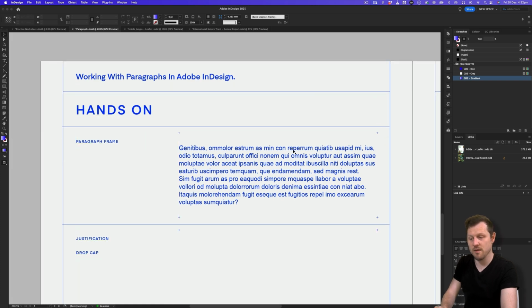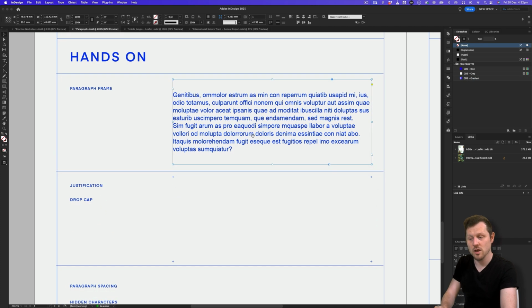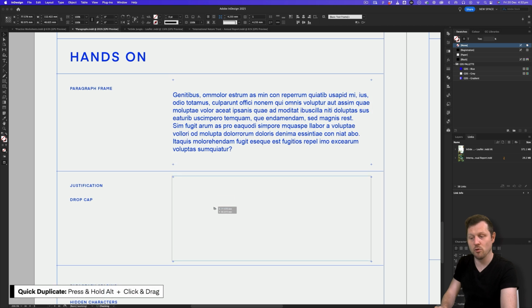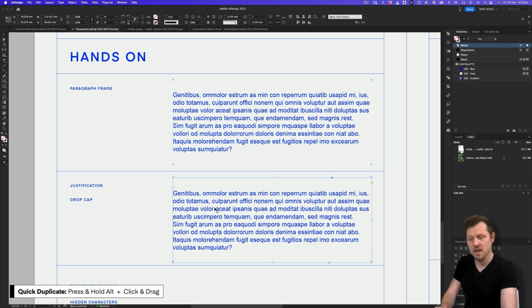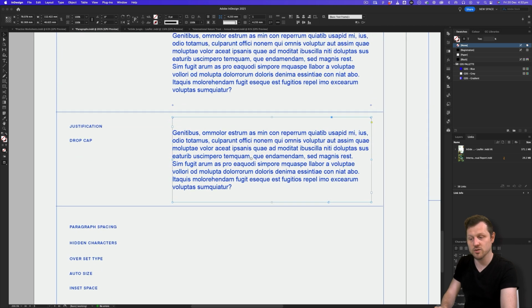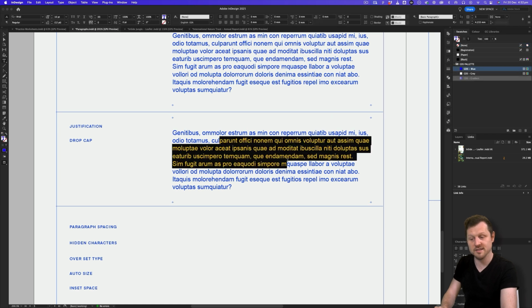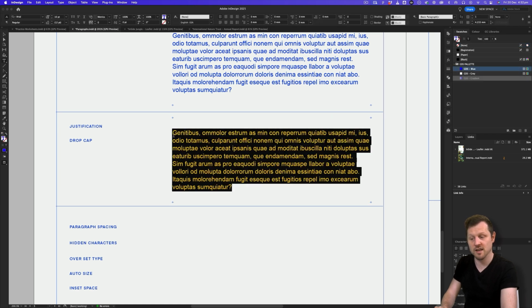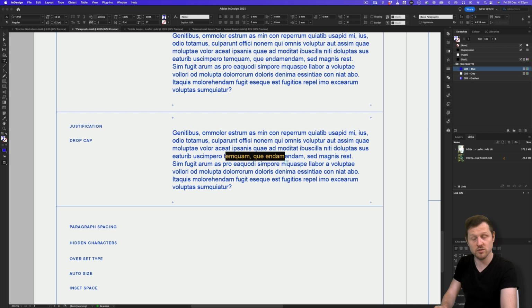Once you have set up a frame with some paragraph text, duplicating is really easy. With the selection tool, we can click on the text frame, click and drag down while holding Alt on the keyboard, and upon release, that will duplicate the type frame. To enter back into the type frame with the selection tool, we can double click, and that will place us into the frame where we can place the cursor and select all or parts of the type.